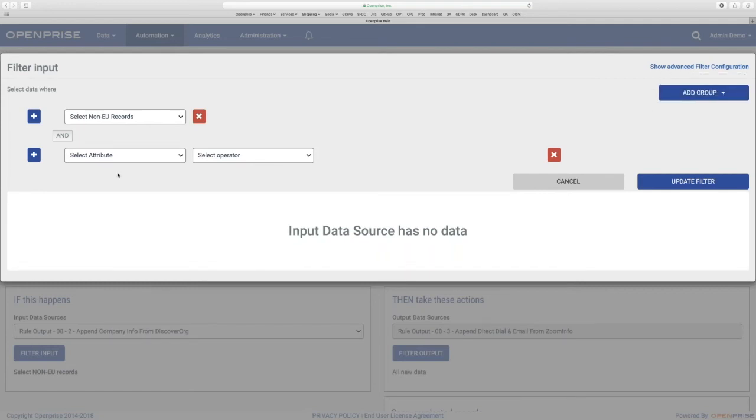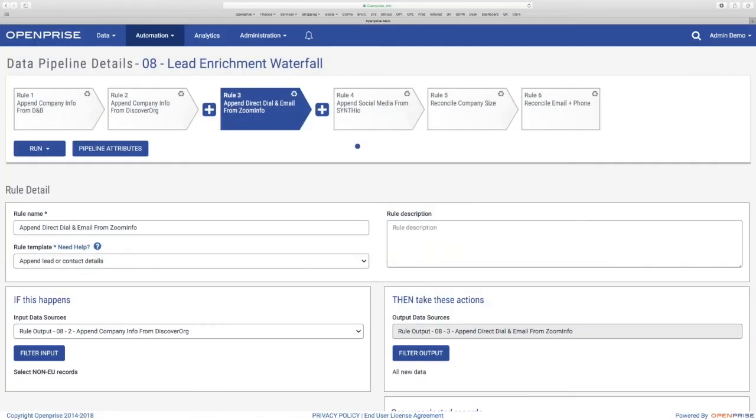When you add a GDPR filter, it essentially lets you have 3 choices. You can select EU records, select non-EU records, or select non-deterministic records. In this case, we say only non-EU records are allowed to be sent to ZoomInfo for enrichment. So this is a very, very easy way for you to put GDPR filters in any pipeline step that makes sense. All right, so that's it for programmatic delivery.